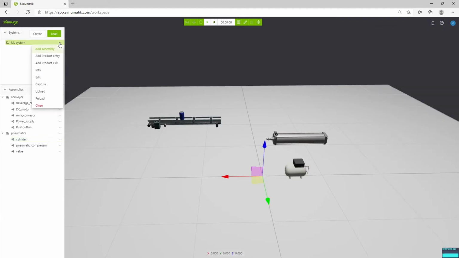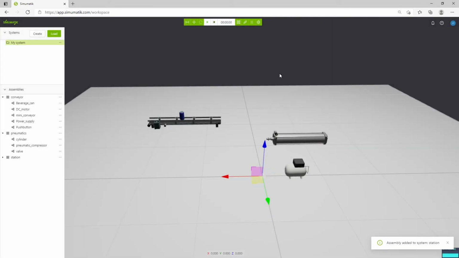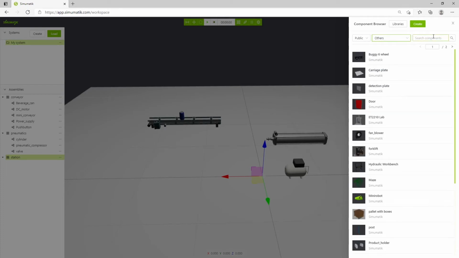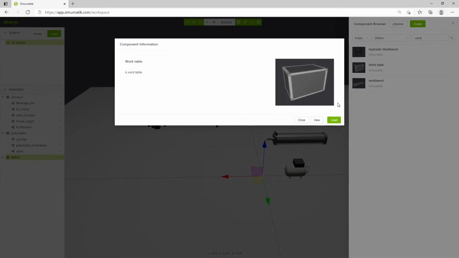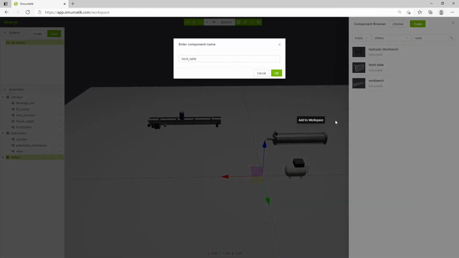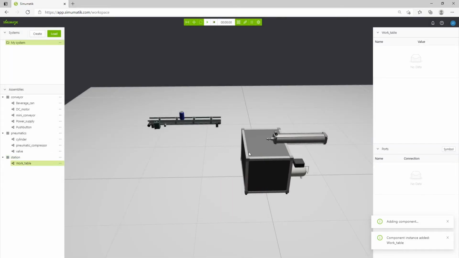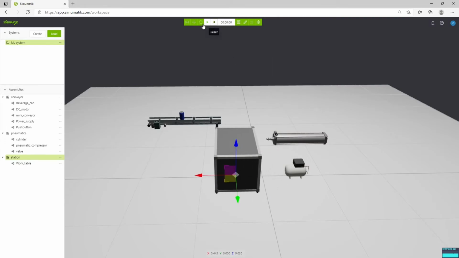So the idea now is to add the last few components here and put everything together. We are going to create another assembly. We are going to call it station, for example, and in here we are going to add a workbench that I know we have here, work table. We are going to move this a little bit and rotate it 90 degrees.